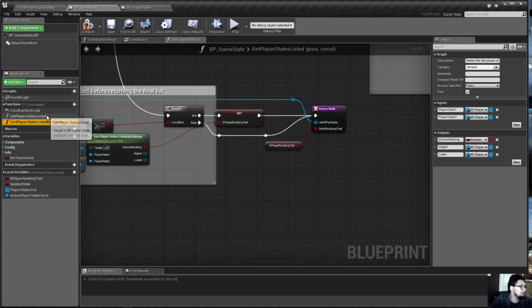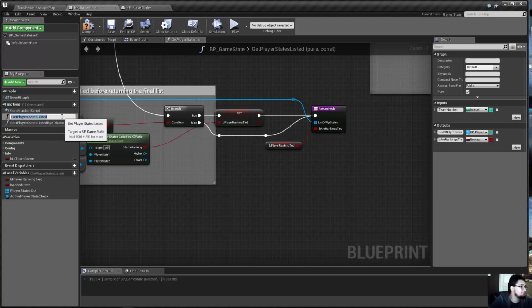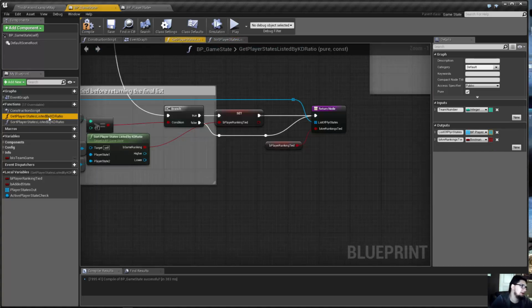This is sort, this is get. We should call it get player states listed by KD ratio, because that's what it's doing. And so this is getting it and this is sorting it. It's kind of like its brother and sister functions.